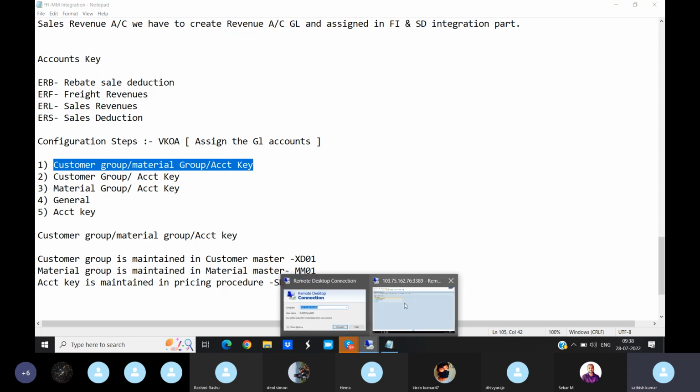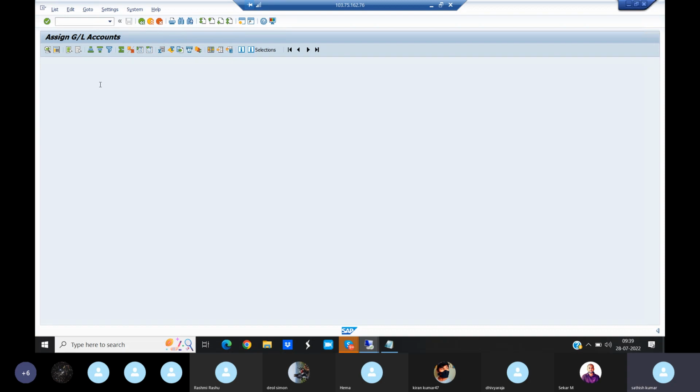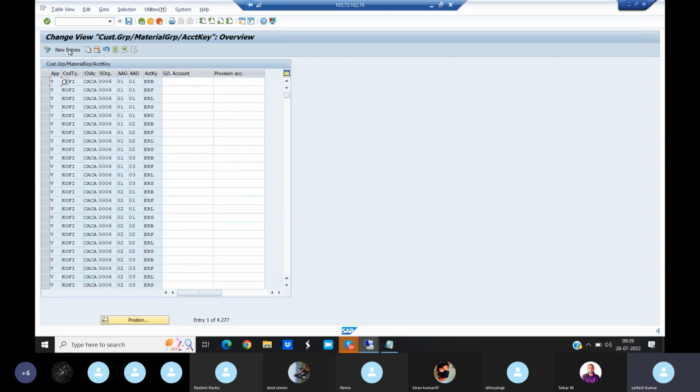So if I go here, customer group, material group, account key, if I double click here, in live what I am doing is going to new entries. Like this, you have to type everything manually. The chart of accounts comes under our end. You have to assign your chart of accounts. You can see here sales organization, this is all coming under SD. And the accounting key, now only I told you, based on the business I have to select the account key. Here my job is to assign the GL. So what GL I have to assign here, I told you, revenue account.